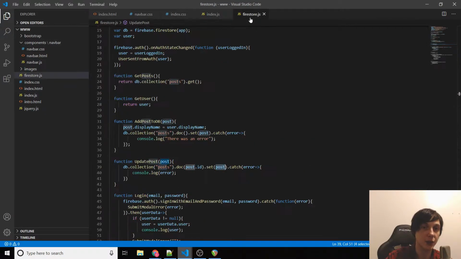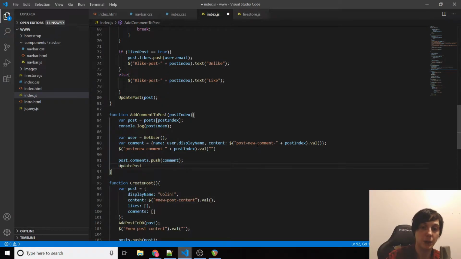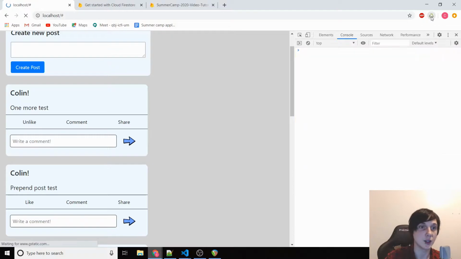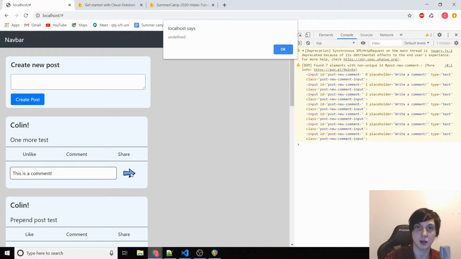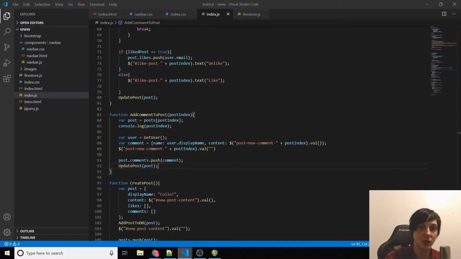If we go back to Firestore, we're going to have this update post. All we need to do is call that because we already have our post. So we're going to call update post and we're going to send it our post. Then we're going to save and refresh our page and see if that works. So, one more test, I'm going to write this is a comment. And we're getting an undefined, so I'm going to look into that.